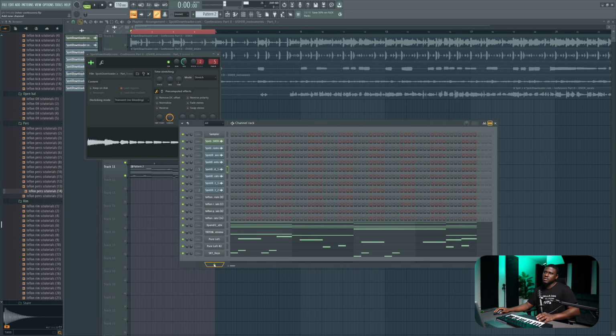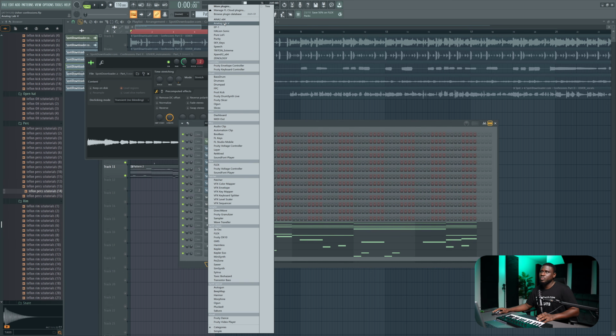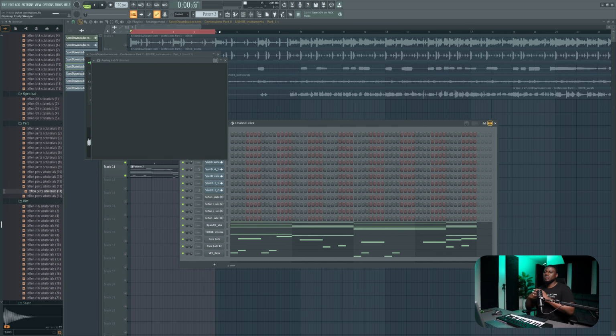So let's add an ambience melody. So let's open up Analog Lab. I like using Analog Lab a lot for ambience melodies. I also use other sounds, but sometimes when I need that weird sound, I go for Analog Lab.